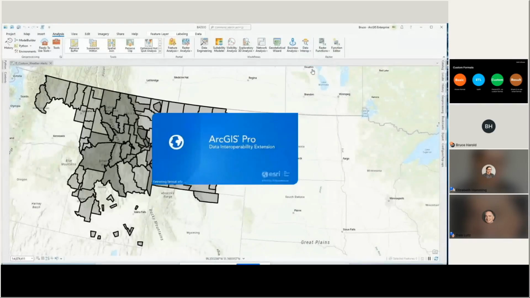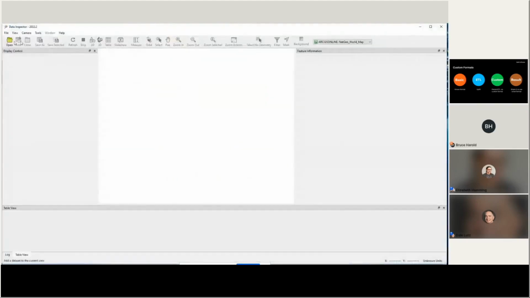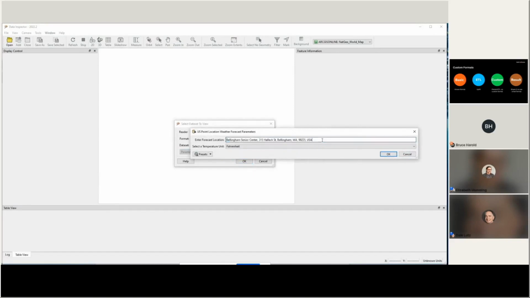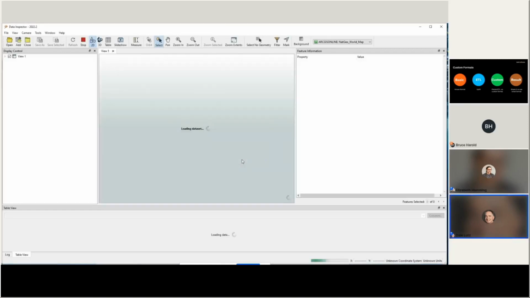I'll show another canned format, again weather related, because while I was looking at this, I thought, why not? Because it's got interesting things to do. This time my input is just a street address, or in this case, a point of interest address, the senior center in Bellingham, Washington.